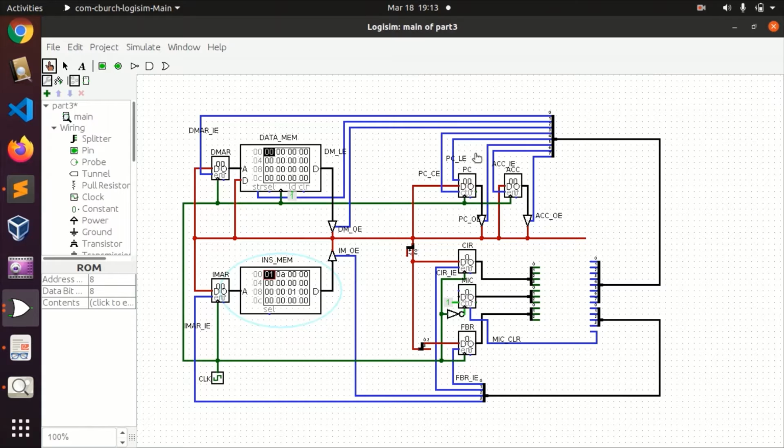We have to increment the program counter so that it can point to the next location, right? So that we can fetch this operand, the location I want to jump to, and send it back into the program counter. So let's do the first step. We'll have to increment the program counter.